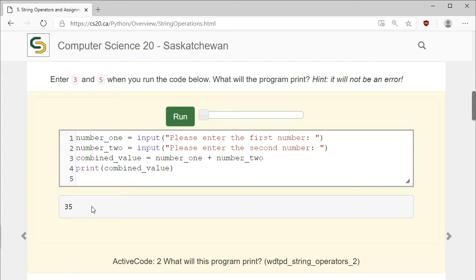It looks like 35. The reason for that is, once again, input gives us a string. So number 1 and number 2 are both strings. So when I say combined value equals number 1 plus number 2, this addition sign doesn't actually add because these are not numbers, these are strings. So instead it does concatenation, which is a big fancy word that means join. In other words, it squishes them together, and so that's why we get 3, 5.